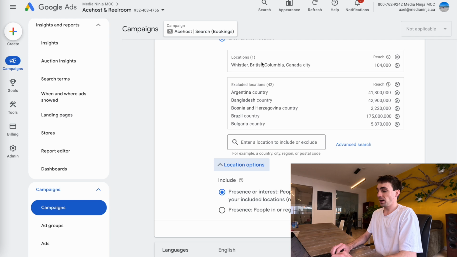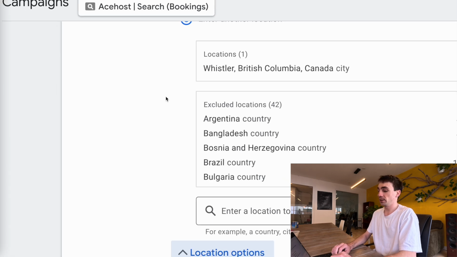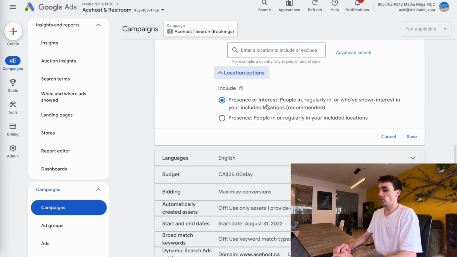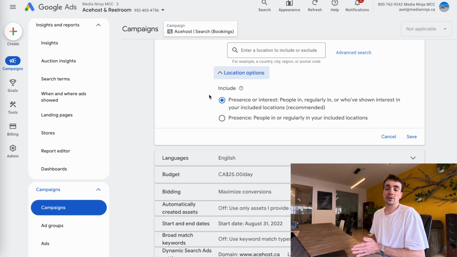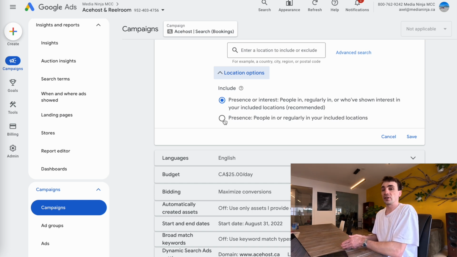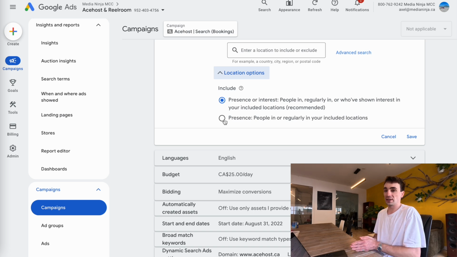So in this example, I'm targeting a place called Whistler in Canada, and it is currently on a presence or interest targeting. What presence or interest means is you're targeting people who are either currently living in Whistler in this case, or they have shown interest in going to Whistler someday. If you were to select presence only, that means you're only targeting the people who are currently in that location.